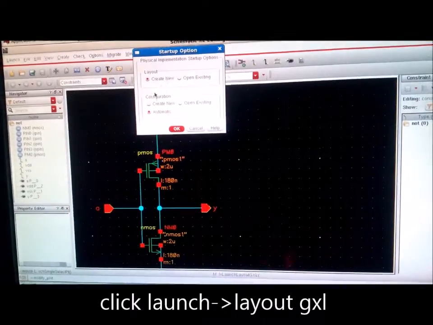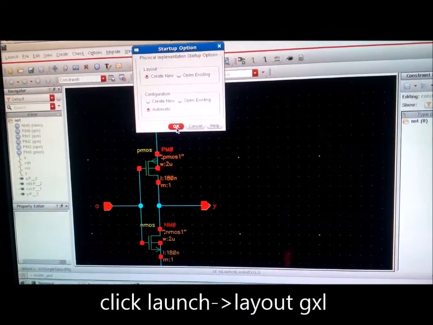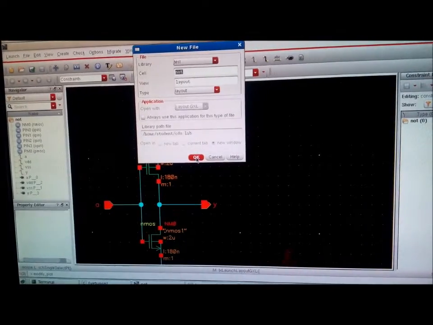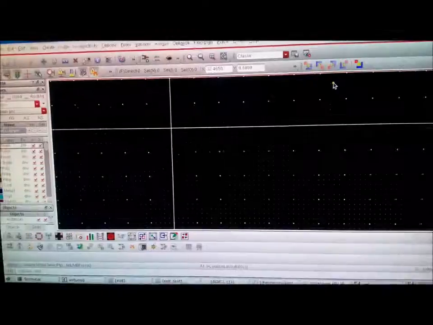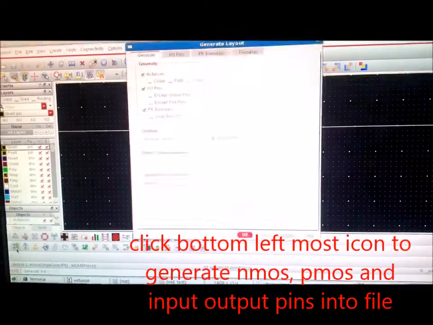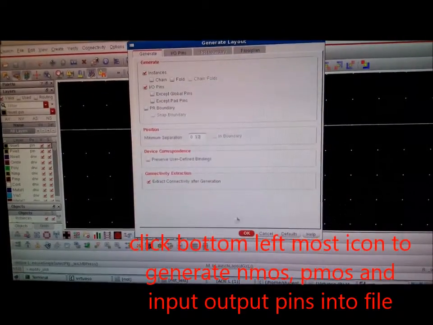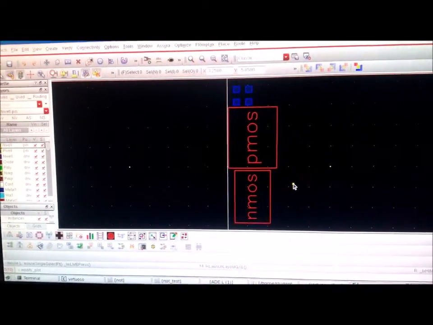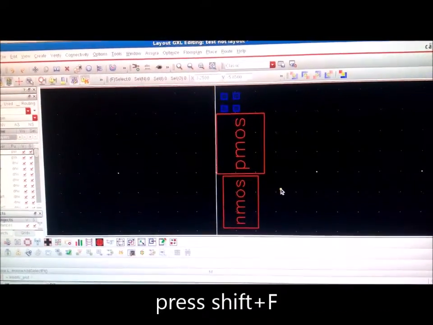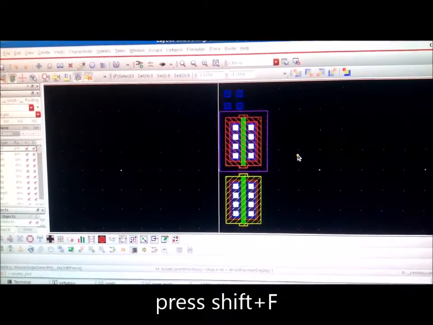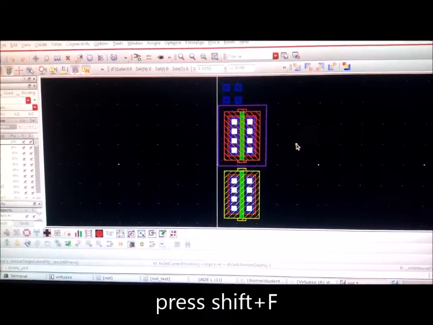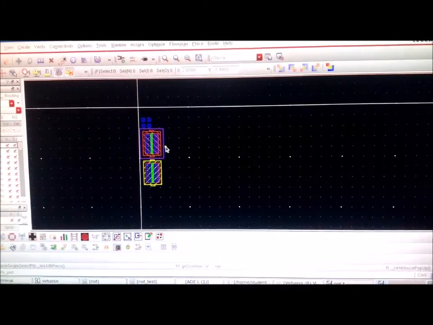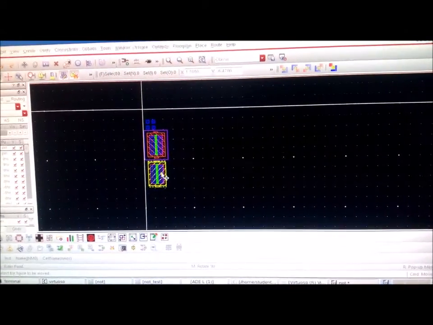From launch, select layout GXL, and give the library name as the previous one, and the cell name as the first cell view that we have created, the schematic, not the test file. And create, generate layout from the left bottom icon, the most left bottom, and press Shift F for this to appear clearly, so that you can get a clear view of NMOS and PMOS.